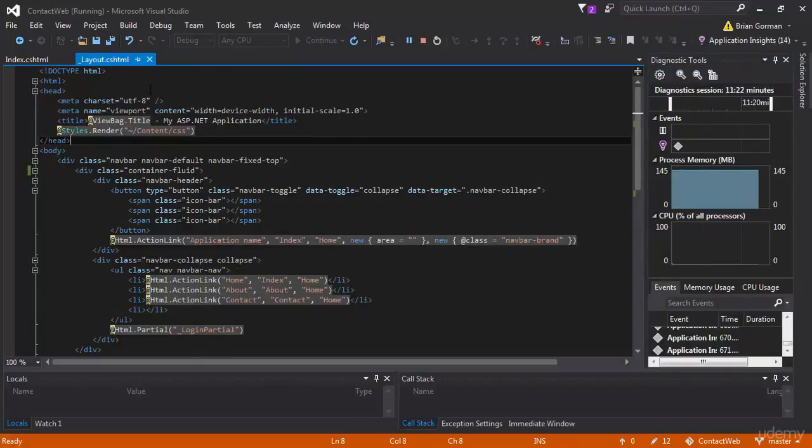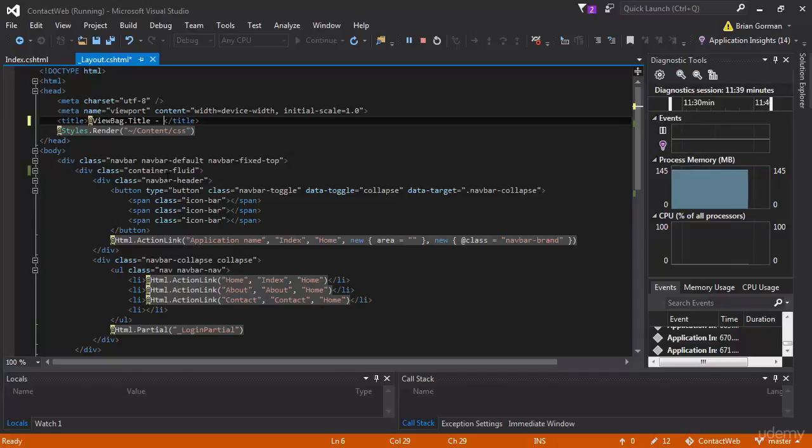Let's go ahead and look at the shared layout CSHTML again. So here we have @ViewBag.Title is my ASP.NET application. So let's actually change this @ViewBag.Title, and that's going to be basically the page we're on, or whatever page is rendering its title. And here we're just going to put something about our contact web. So I'm just going to say, let's call it Awesome Contact Web. How cliche, right? But this way we can just show how we can change some of this stuff around.